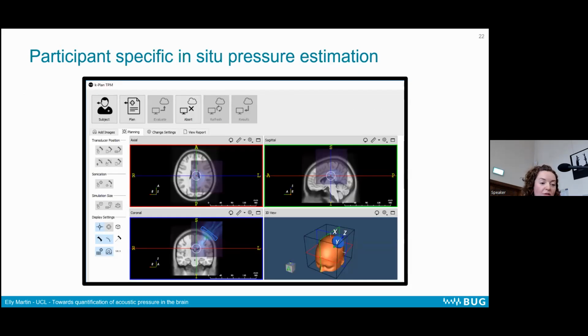And then putting this all together, we could use something like K-plan, where you load in the participant, the MR scan for target selection, the CT scan for material properties, or your pseudo-CT, place the transducer and calculate the field to get out your simulated pressure, position, and amplitude.